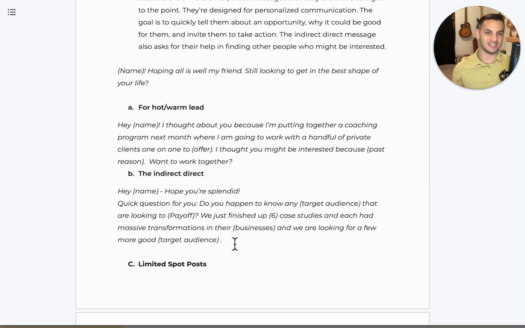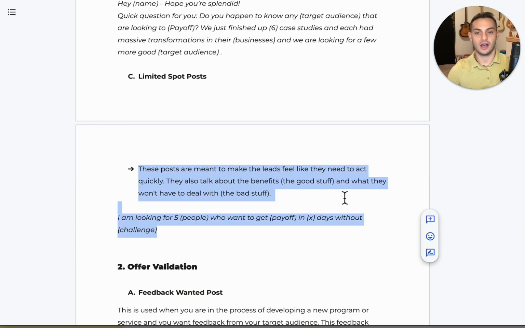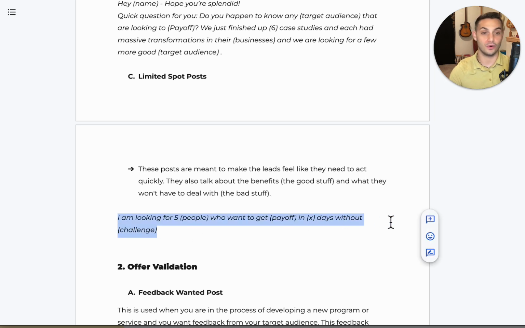It's a slightly more indirect way to get the conversation started. You also have limited spots posts, which is creating some type of logical scarcity, not to be mistaken with a mental scarcity mindset, just literally that there's a limit to something. An example of what that might look like is, I'm looking for X amount of people who want X amount of payoff in X amount of days without insert the challenge or the struggle or the block.